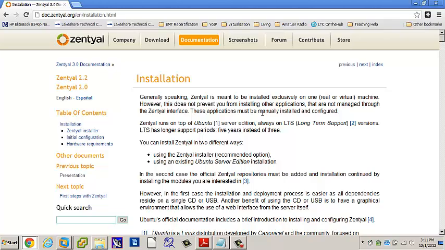It runs on top of Ubuntu Server, always on the long-term support versions. Therefore, it's going to work on 12.04. The last one would be 10.04, and then every 2 years is when Ubuntu comes out with the long-term support. So we're on the 12.04. The next one would be 14.04.